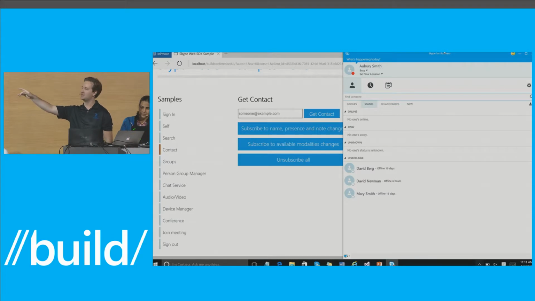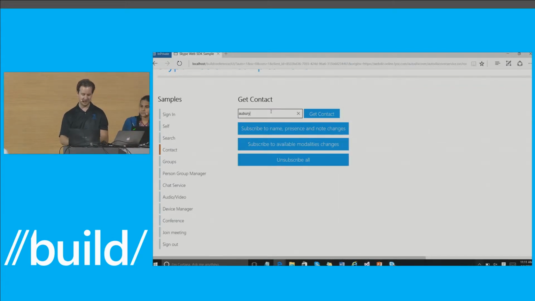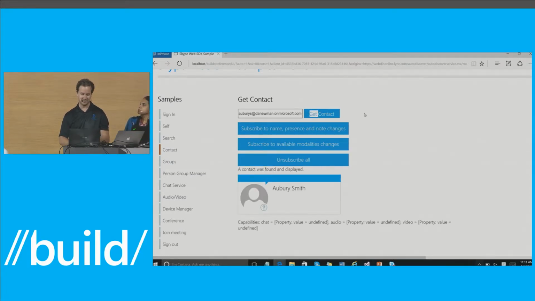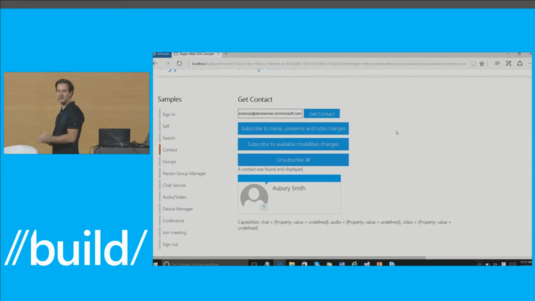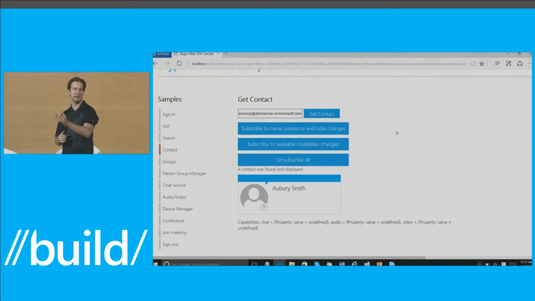and directly from within the web page, I'm going to try and search for this user and try and grab this user's presence. So if I look for this user account, and I grab the contact information, we can see now I have a contact card for that particular user. Through the SDK, we also give the ability to do a subscription to presence. So you don't want to have to be polling for a user's presence. You essentially want to get an event when that presence has been changed.